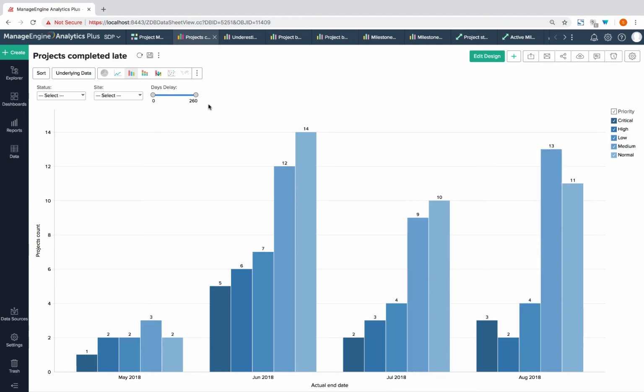Using the slider in the filters panel, I can see that the normal and medium priority projects were delayed by anywhere between 1 and 260 days. This indicates a lack of proper planning towards medium and normal priority projects. This also means that I have to watch for such projects more closely in order to prevent delays.